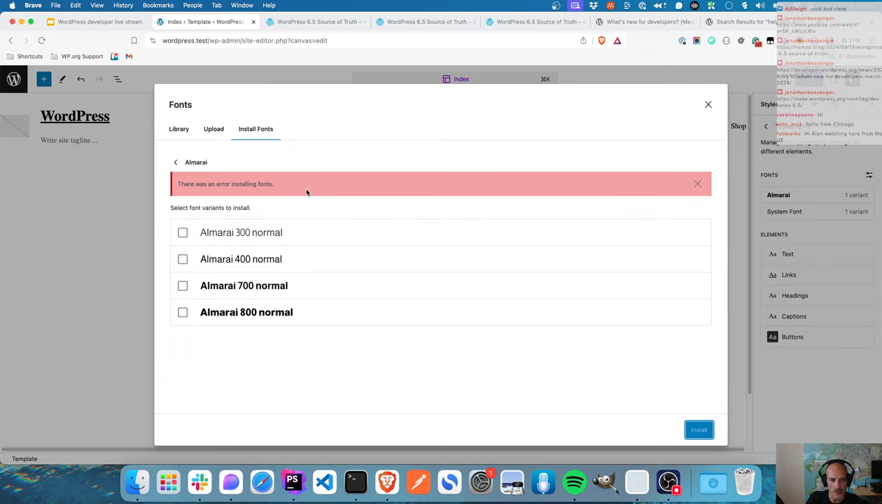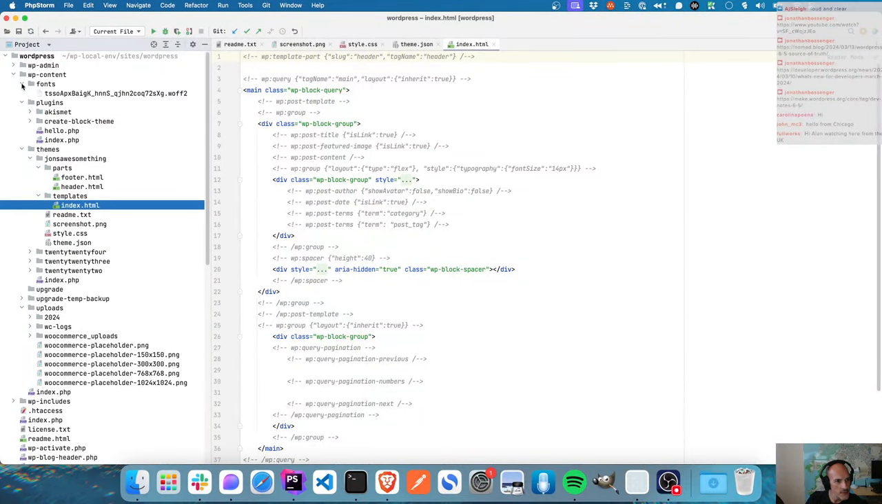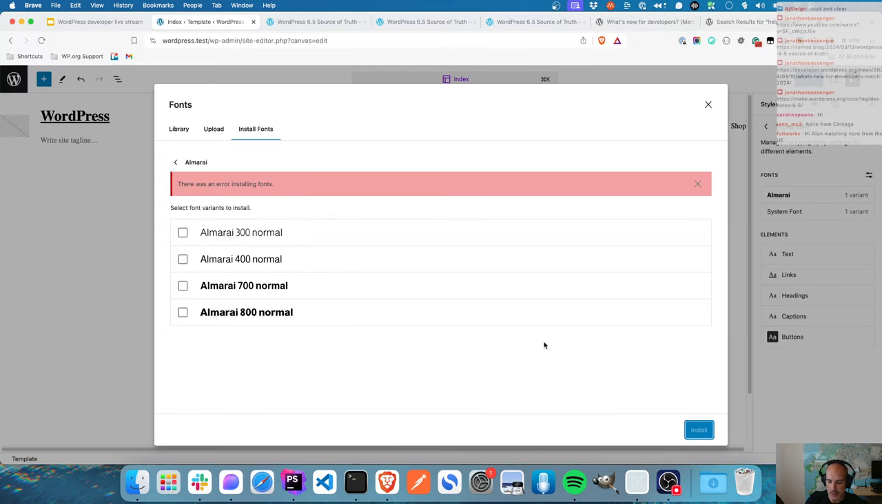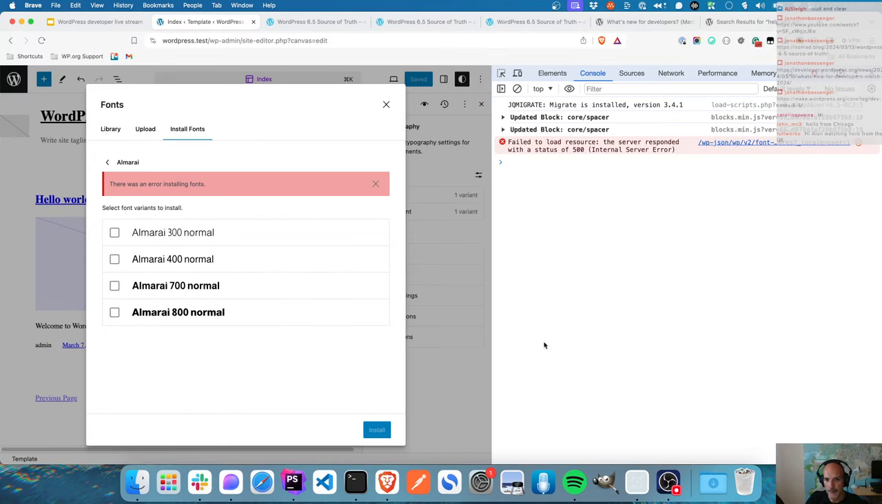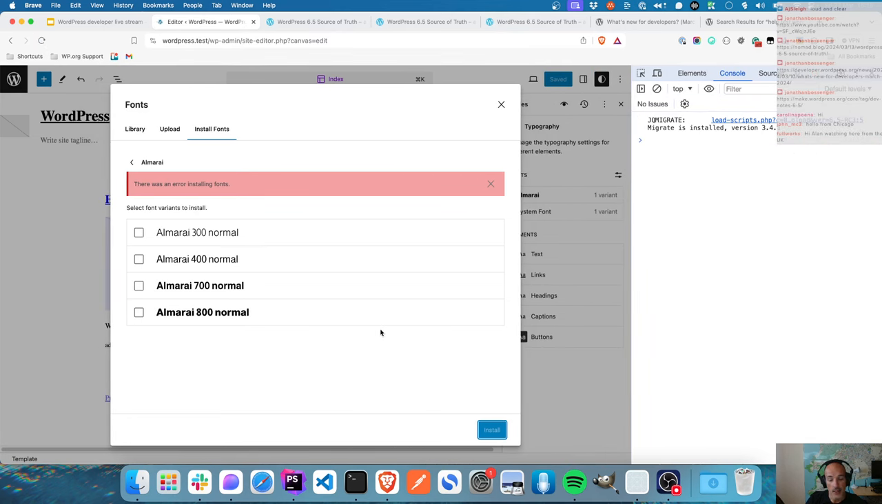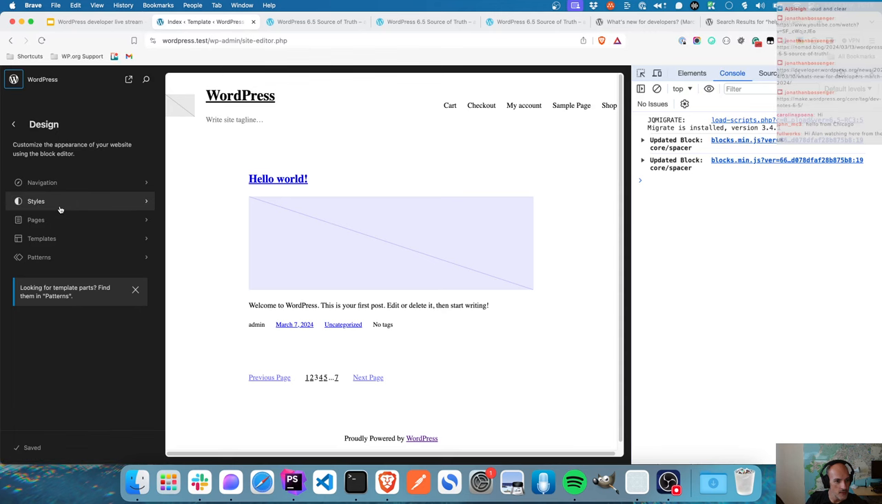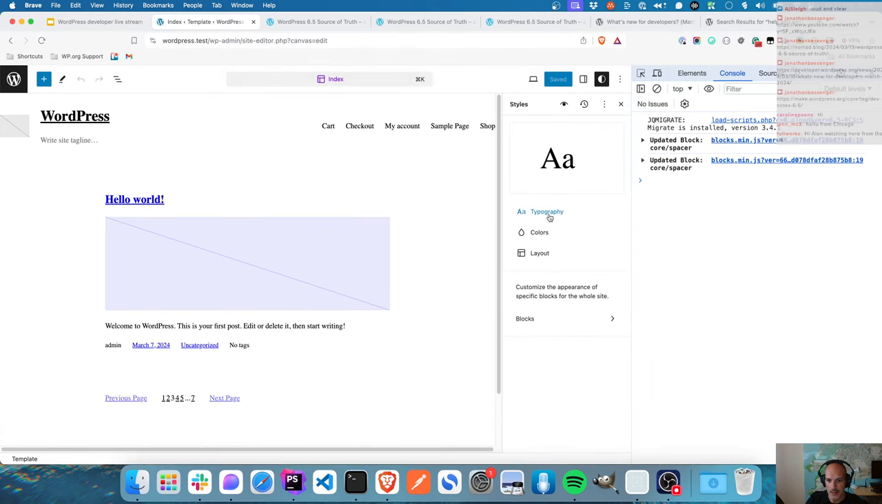There was an error installing fonts. Oh dear. Okay. Why that is? So it created the fonts directory and it downloaded something. I wonder if we can see in the console that the error was written. So let's refresh this. This could very well be something to do with my local environment. I'll be honest, my local environment is a bit weird and wonky. So I will definitely blame my environment before. Oh, it actually installed the font.